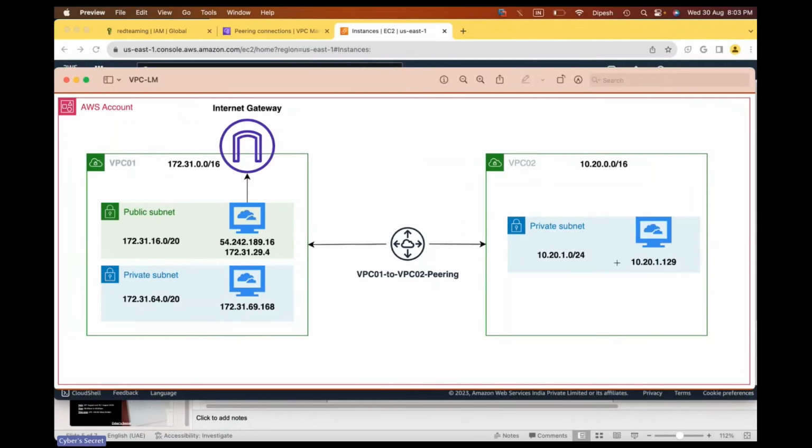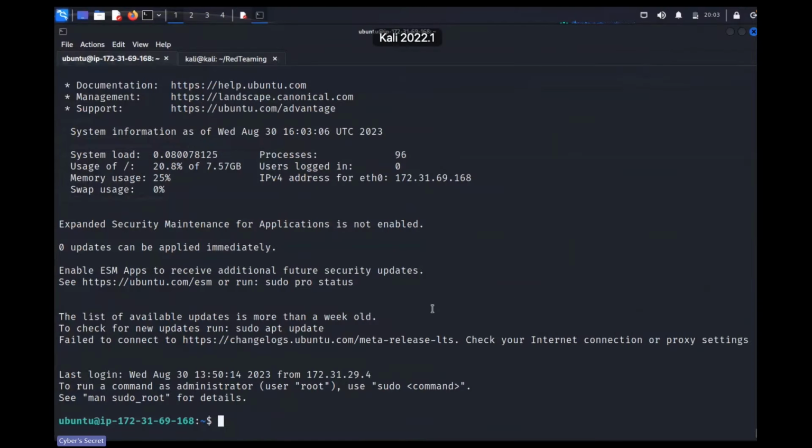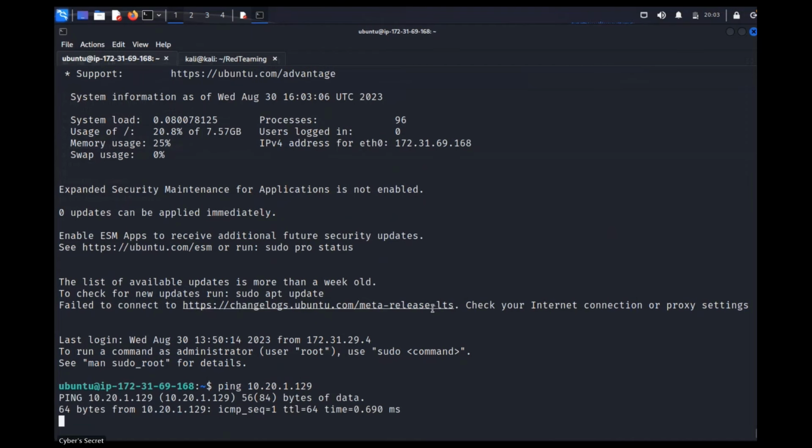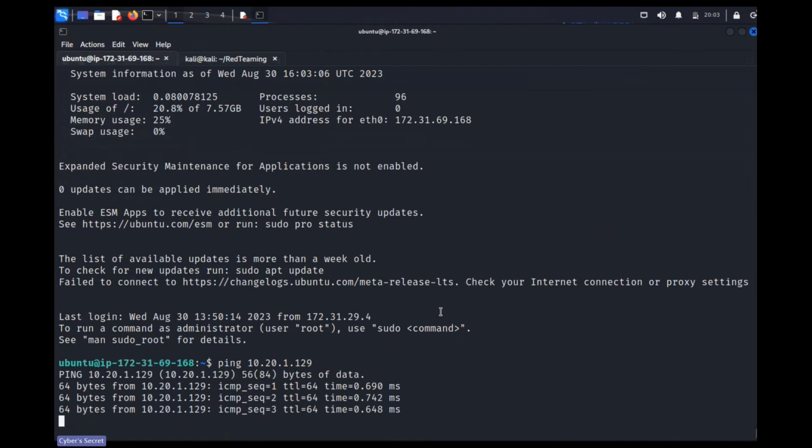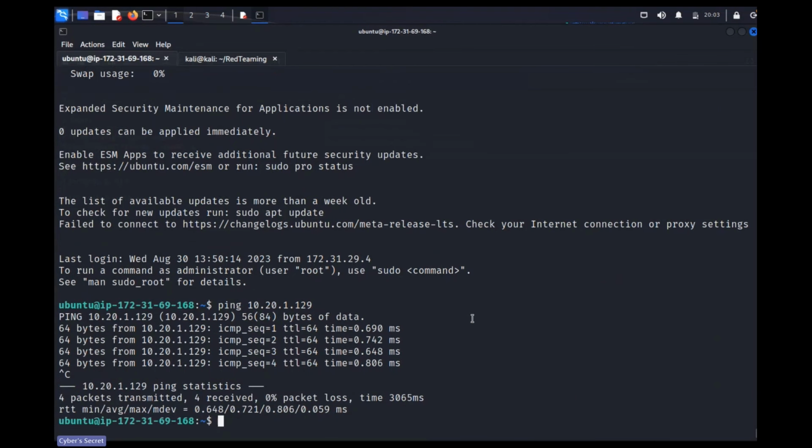And from here, I will see if I am able to ping this IP. Let's go back and ping 10.20.1.129. Okay, we are able to ping. So now again, what we are going to do is SSH. I have already loaded this key, you can say via editing the file.